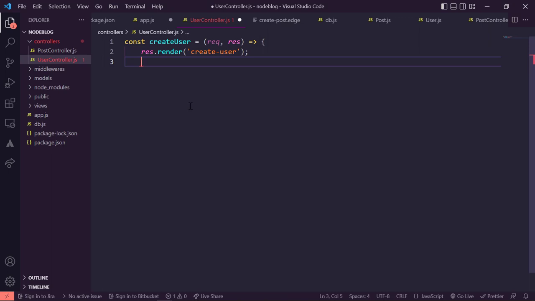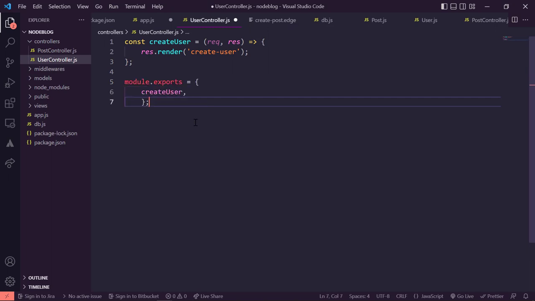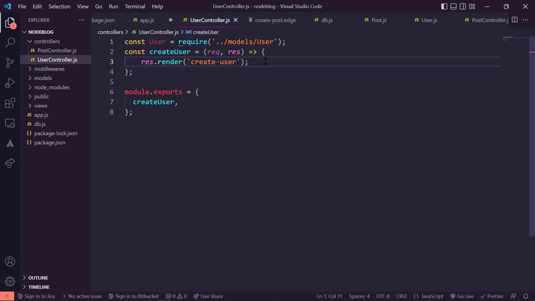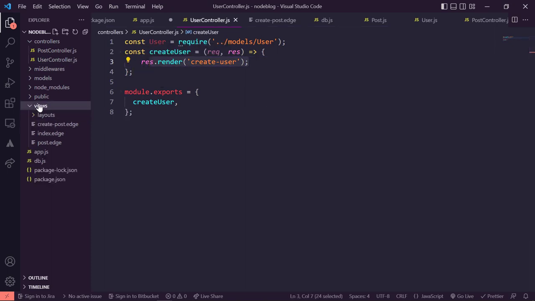Then once it is done, I'll just remove this. And you also have to import here the user schema, the user model, because you're going to use it. So just do const User is equal to require model slash user. So we have our user schema. We are not going to use the schema in createUser, because here we are basically rendering the form. So once that is done, let's go to the views and create a new view.